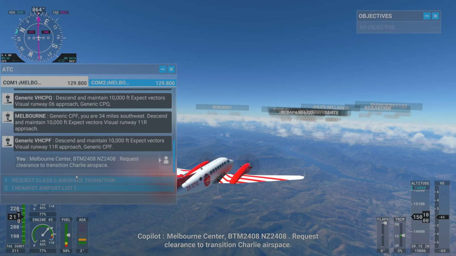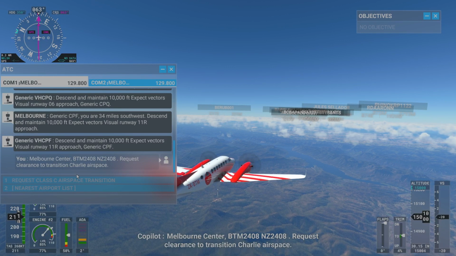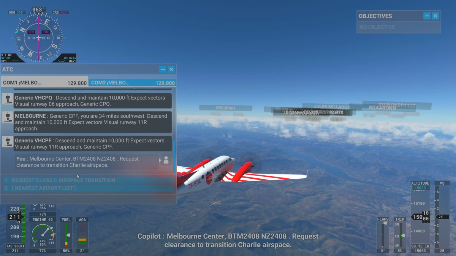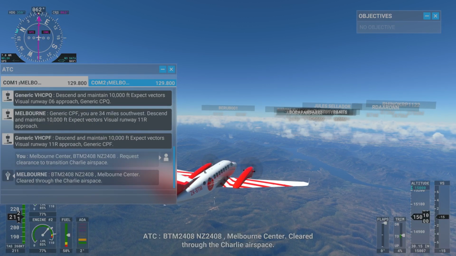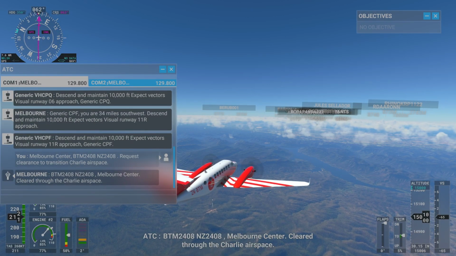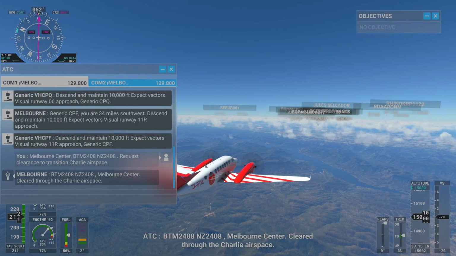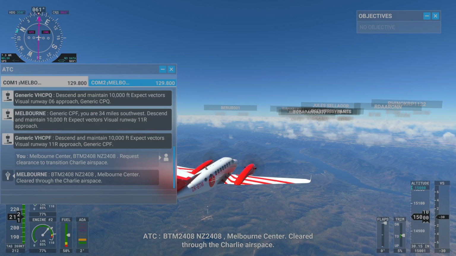Melbourne Center, BTM 2408 November Zulu 2408. Request clearance to transition Charlie airspace. BTM 2408 November Zulu 2408, Melbourne Center. Cleared through the Charlie airspace.